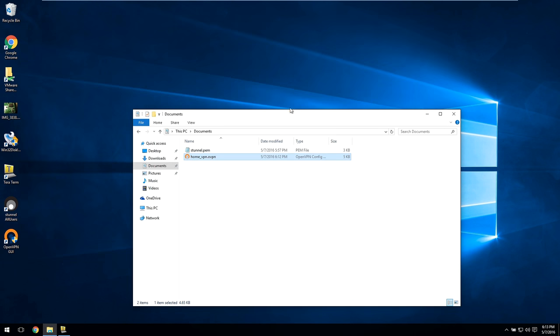Okay, so we set up our Raspberry Pi, and hopefully it's all working correctly. We're going to find out shortly. What I forgot to do is on my router, I need to set up port forwarding for TCP port 443. So I'm going to go ahead and log into my router, and I've covered this in my previous video.